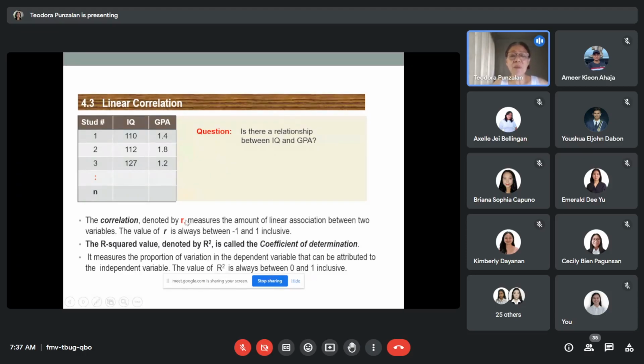That's the symbol, small r. Sometimes it's capital R. In statistical software packages, they use capital R, but it's just the same as small r. So it measures the amount of linear association between two variables. It should be for two variables.